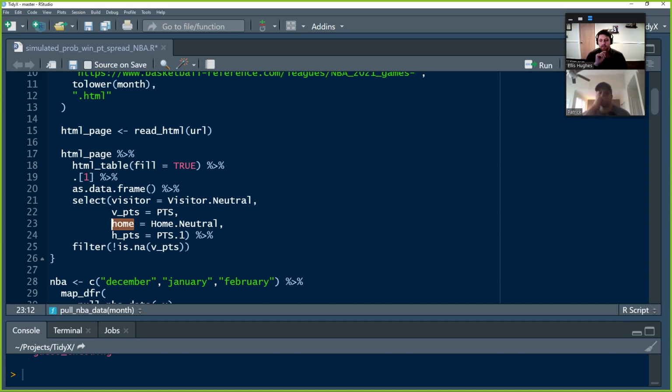And then we added this filter, is not NA for v points, because in the February table that we pulled, it didn't have all the data there, and we don't want to deal with that later on. Let's just clean it right when we get it. So let's filter out any cases where visitor points is NA, because that would also mean that home points was NA, and that just means there's no data for that game at this point.